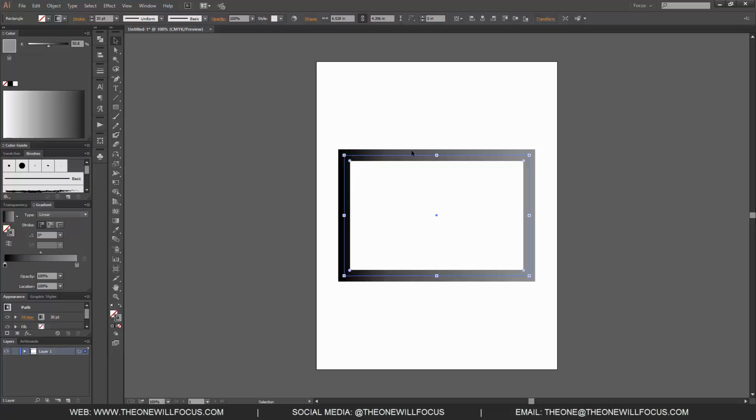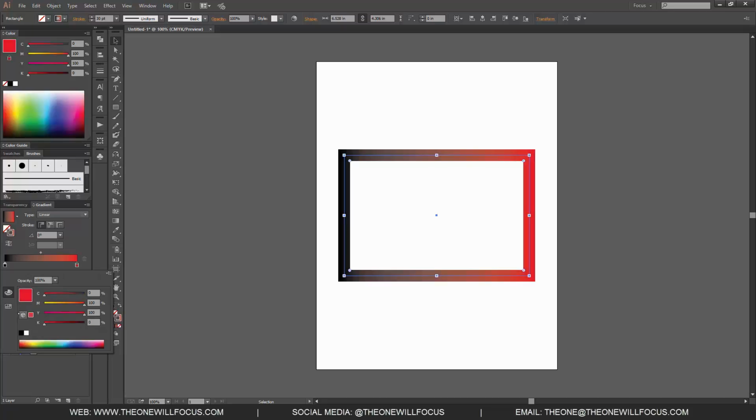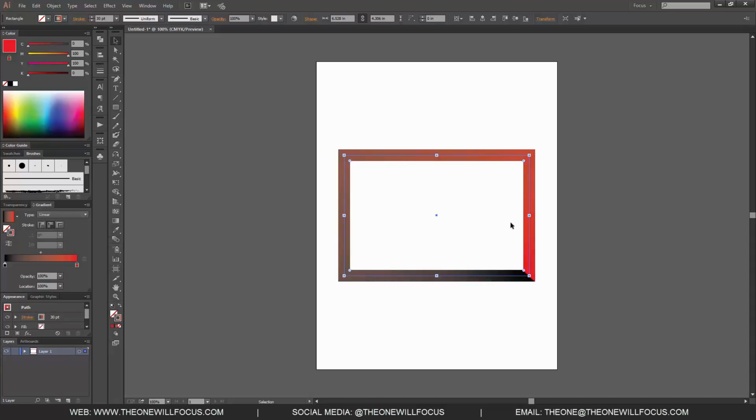What this does is it applies the gradient along the outside border of the stroke, and it connects beginning to end. So if you have two different colors, let's say we make this a red. Okay, so now we have red. If I were to click this and change it, you'll notice that they meet in this corner. So it goes from black all the way around to red.